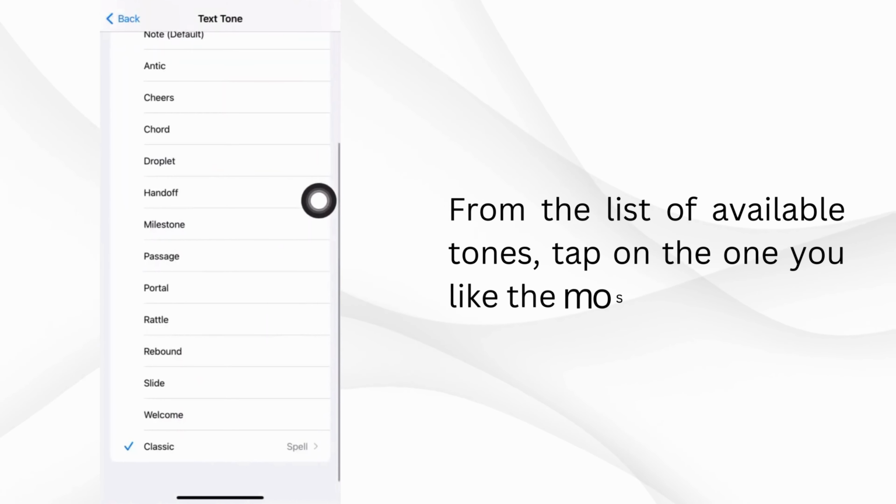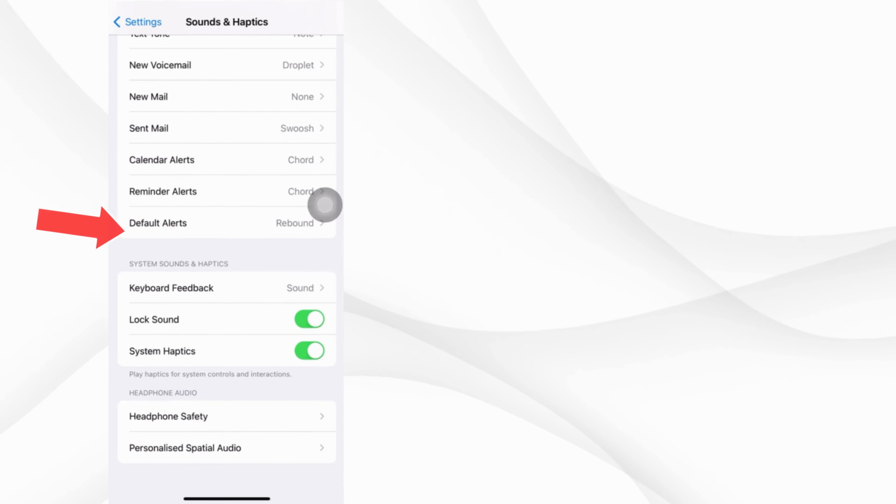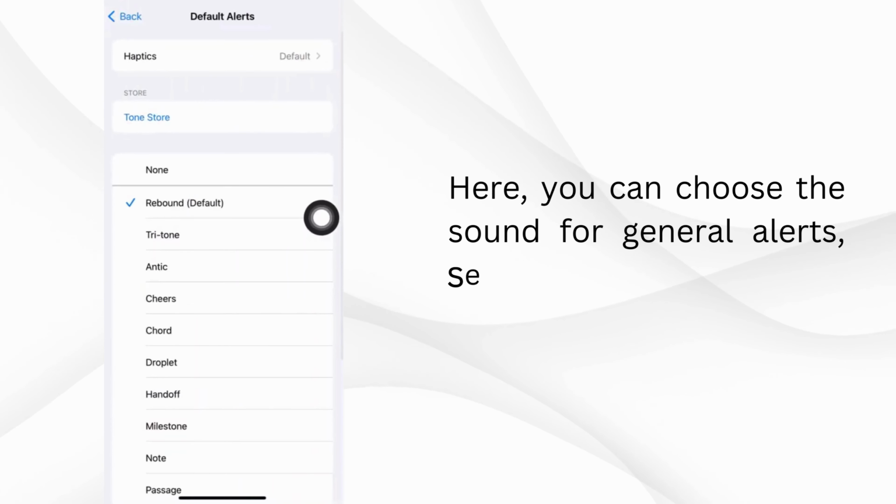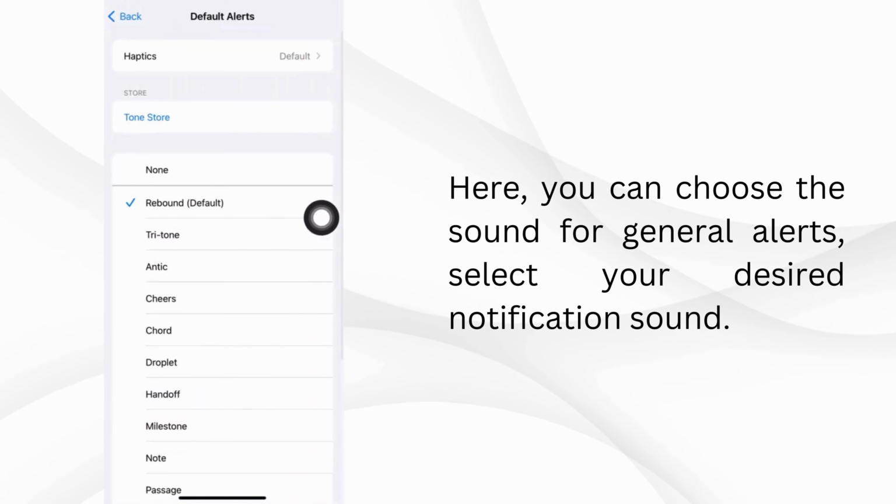From the list of available tones, tap on the one you like the most. Go back to the Sounds and Haptics menu and tap on Default Alerts. Here, you can choose the sound for general alerts. Select your desired notification sound.